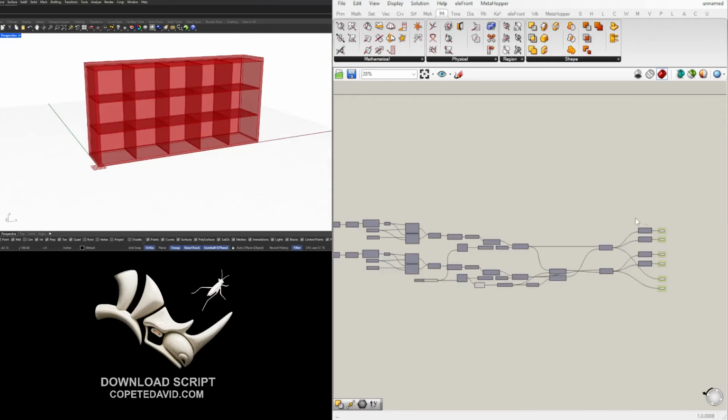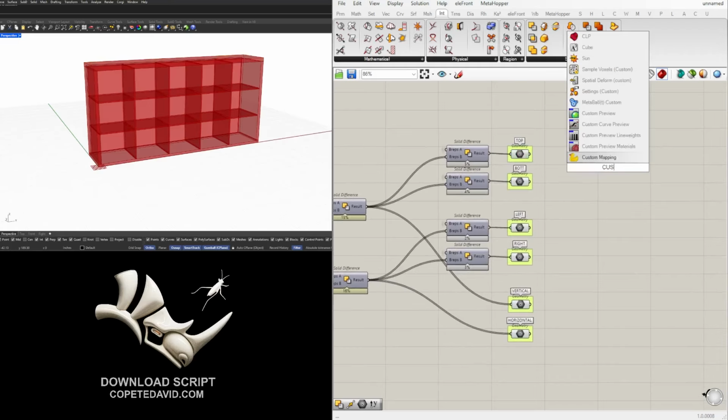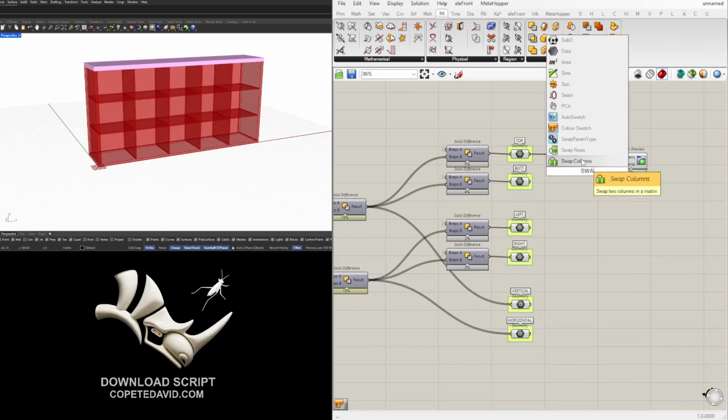So with this, now let's go back to the top and we'll start giving it some material so we can visualize this. So custom preview and using a color swatch.